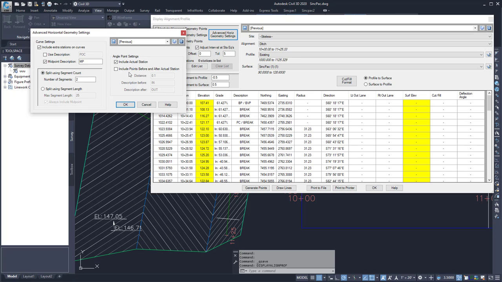On the right hand side, you can choose your angle point settings, and as always in the SincPac commands, you can set a quick set list. So if you have different requirements for different purposes, you can set them there.